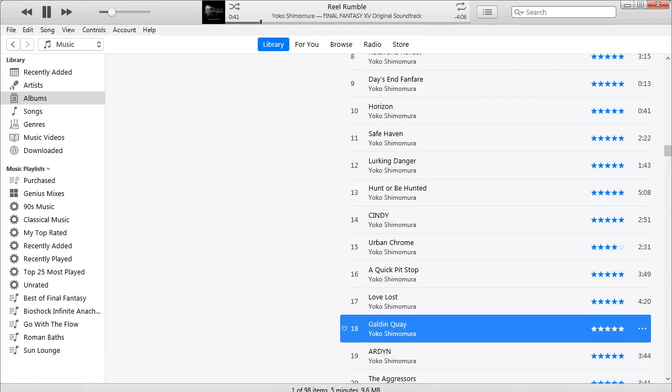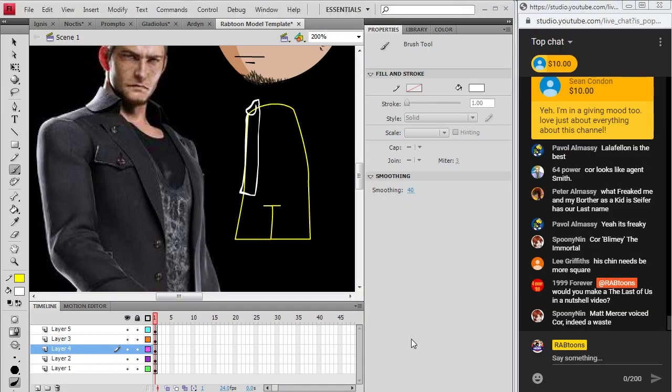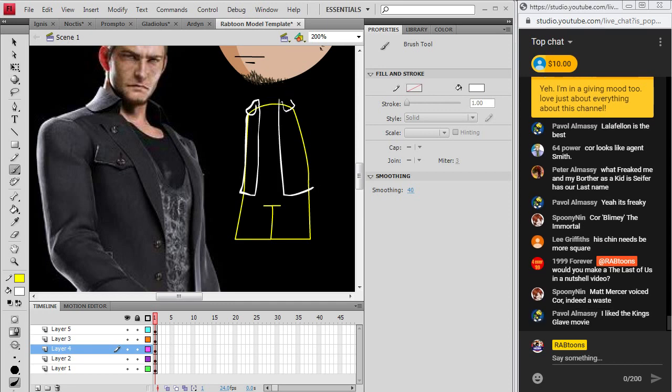What track is this? Real Rumble. Not sure what that is. I don't remember this ever playing in 15, to be honest. Maybe it was that pinball game you can play.